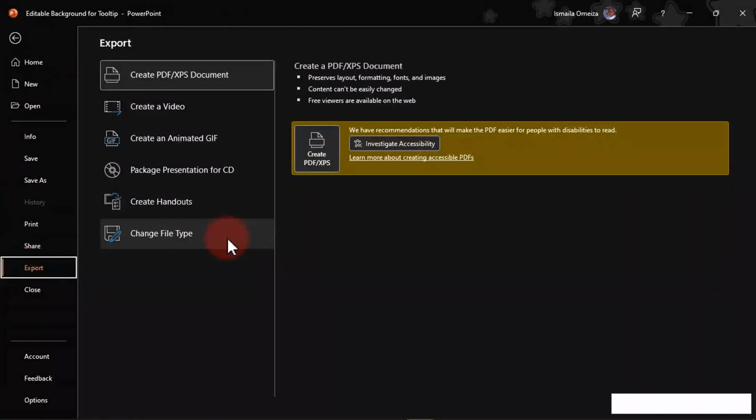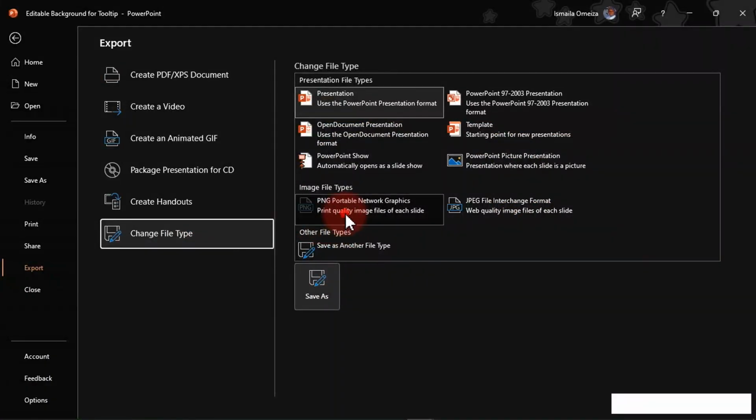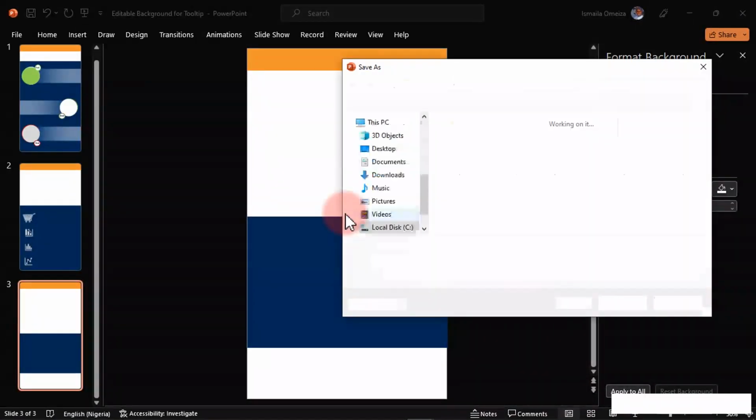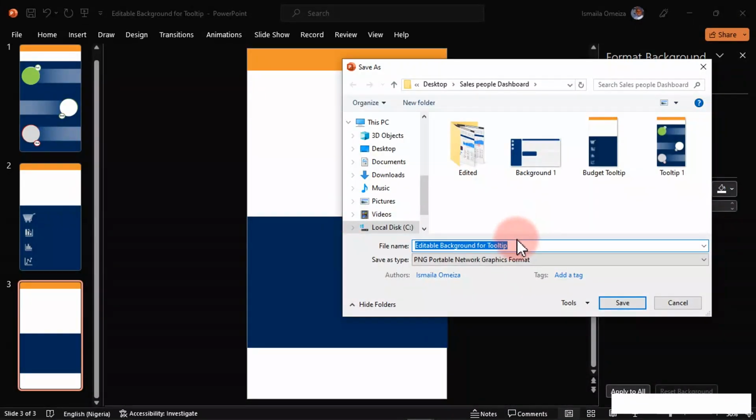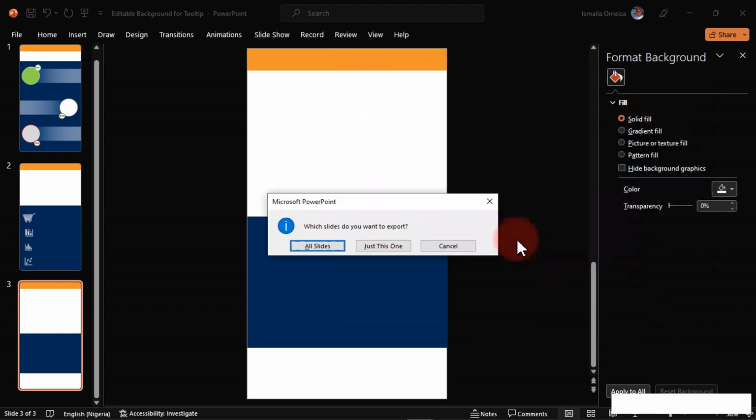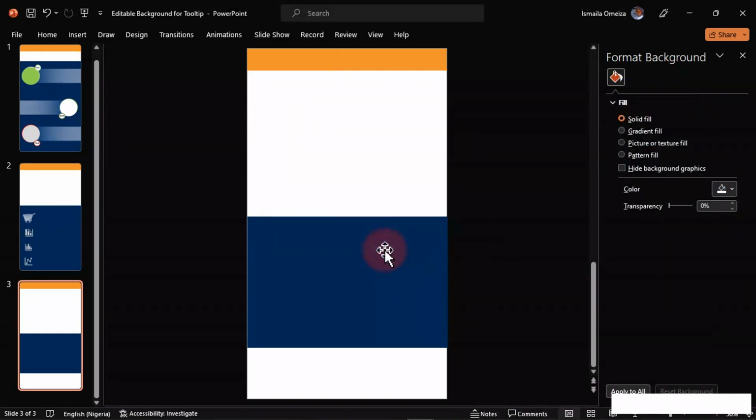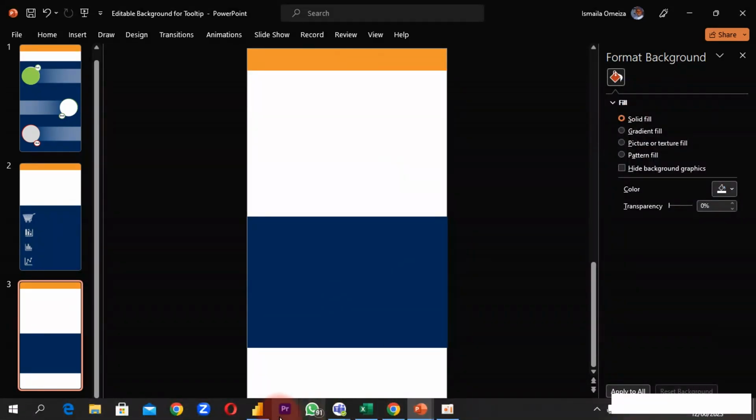Save, export, click here, then double click on this part. The next thing now is for you to say product tooltip. Save it. Just this one. All right, we've gotten this. We are heading back here.